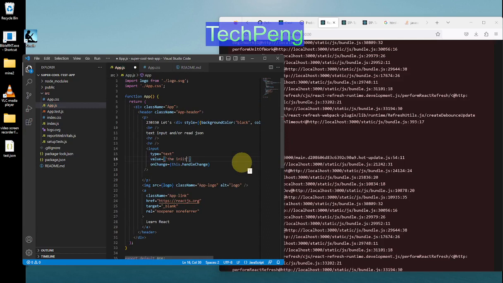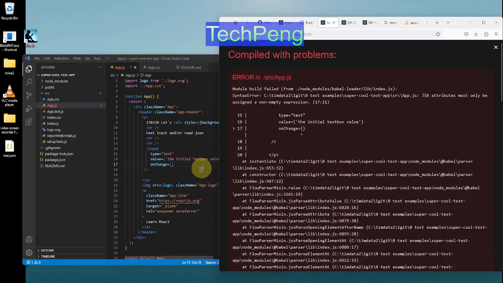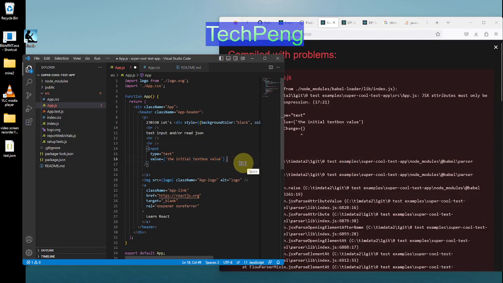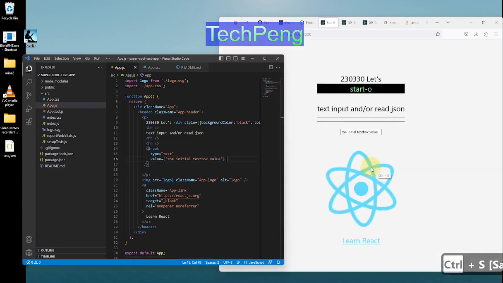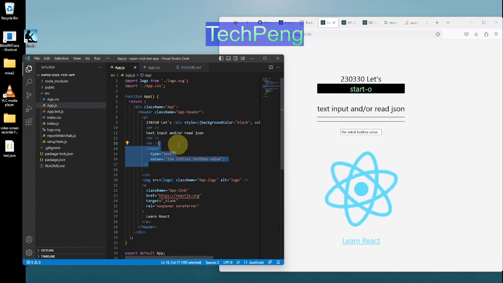Let's say the initial text box value. Okay. And this is a function, so on change, something should happen. And for now, I'm going to cut that. I'm going to say nothing. We don't care. All right, what's the problem? Oh, it doesn't like that. Just get rid of on change for now. Okay. So now it's not causing errors.